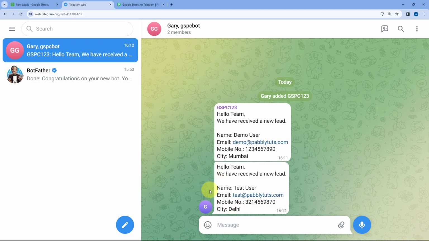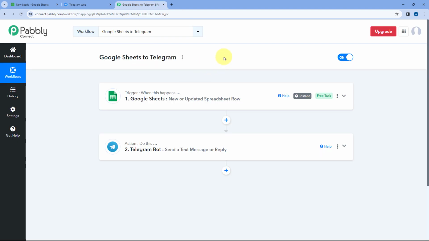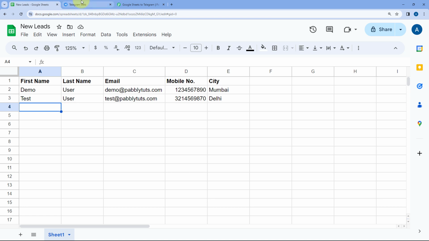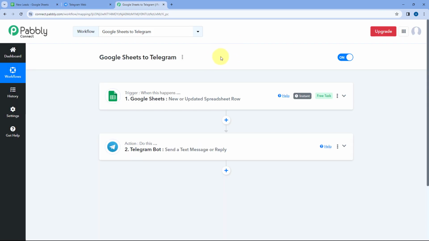So this means the automation workflow which we have created using Pabbly Connect is working perfectly fine. And now using this particular automation, you can just send messages to your Telegram group or Telegram channel directly from the Google Sheets. So not just these applications, you can connect plenty of other applications with Pabbly Connect.